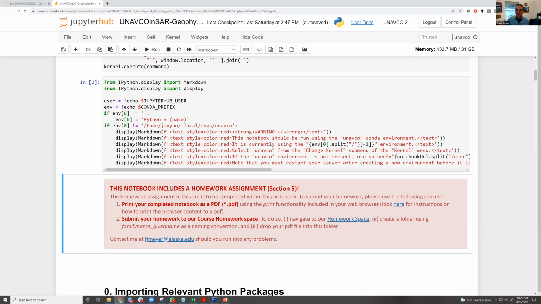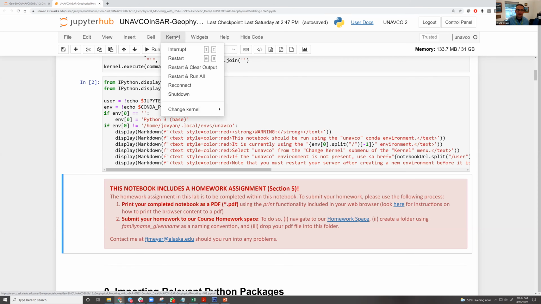If it says something else that's not UNAFCO, you can switch the kernel by clicking on kernel. And then down here, there is a change kernel option. You see there are two kernels that are built, a generic Python kernel and a specific kernel for this class that's called UNAFCO. Make sure that you switch the notebook to the UNAFCO kernel unless it's already set to the UNAFCO kernel.